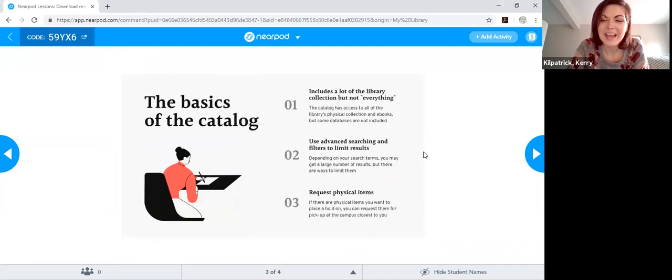As far as the catalog goes, it is the physical collection. So everything that we have physically in the library, as far as books or videos, magazines and things like that, that we have physical copies of, you will find in the catalog. The catalog also includes our ebook collection, and some of the databases that we have. It does not have all of the databases.